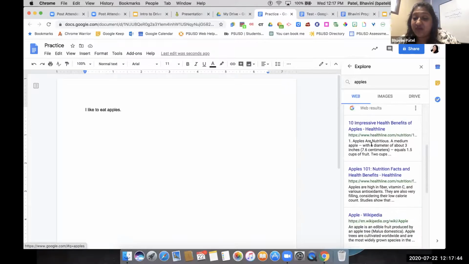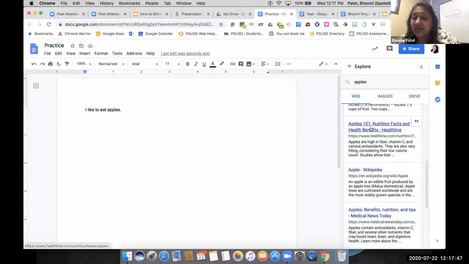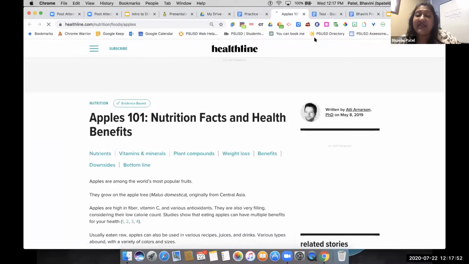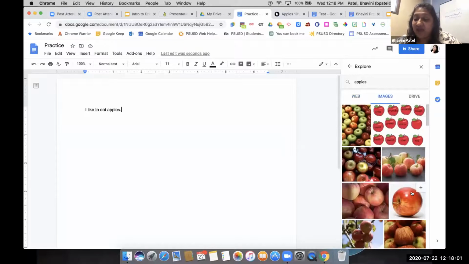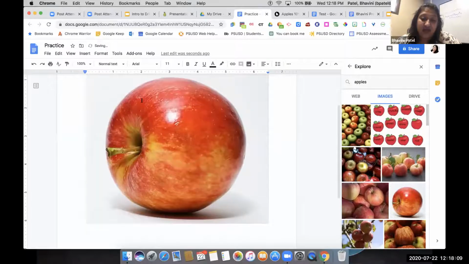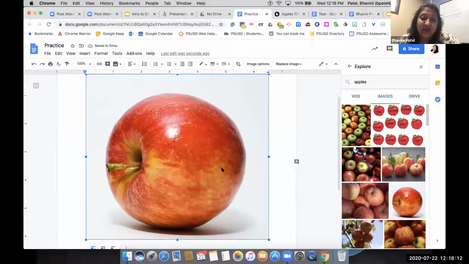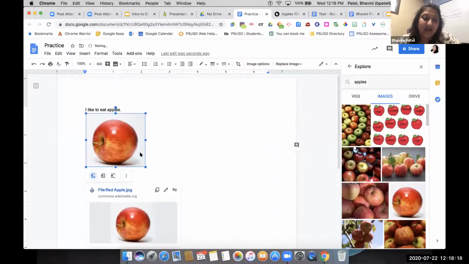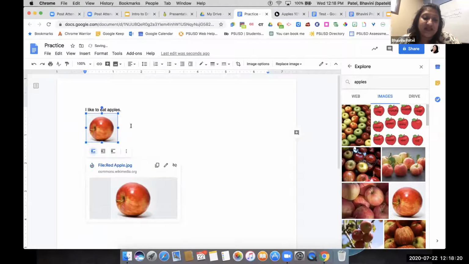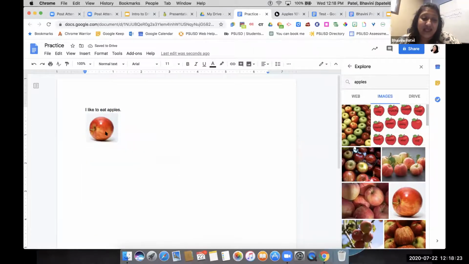If I scroll down, these are all websites that are related to it. For example, Apples 101 Nutrition. If I click on that, it takes me directly to the article itself. So if I was doing research, if I wanted to look for an image for apple, I have it, and you can see that there's a little plus sign. You can insert the image or click it, drag it, and drop it onto the document. Obviously, it's a little big, so I'm going to click on the image and resize it. The cool thing, which I love about this, is you can see that it automatically has a citation.